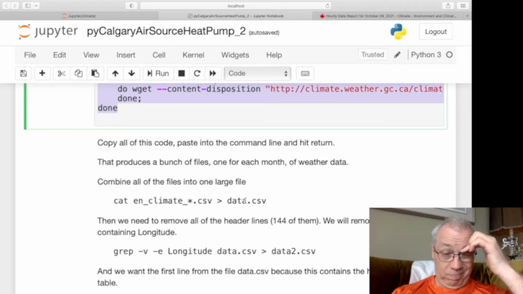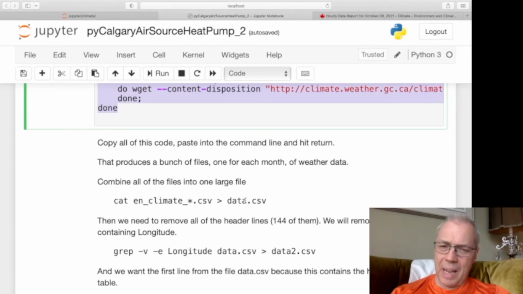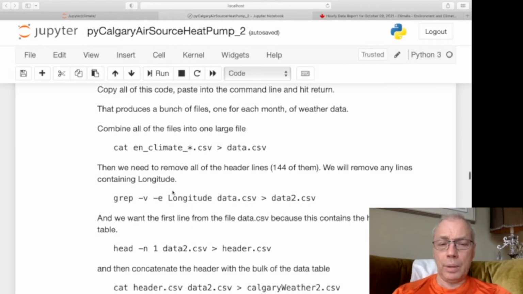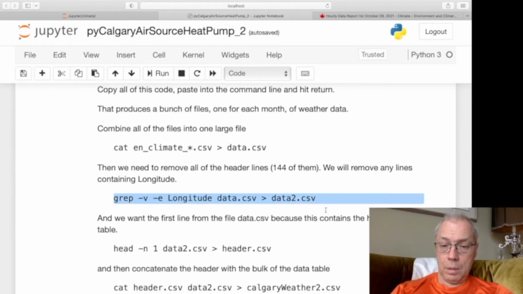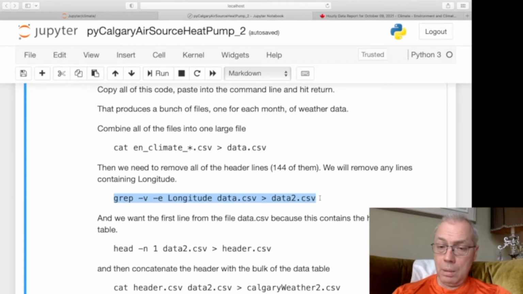That's great, but every file has a header. We need to strip that out. So now we can use the Linux or Unix command grep and get rid of anything that contains a string that's in the header. The header contains the word longitude. So run this command, and then we get rid of all the headers.